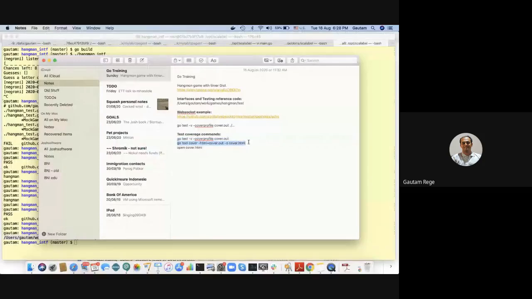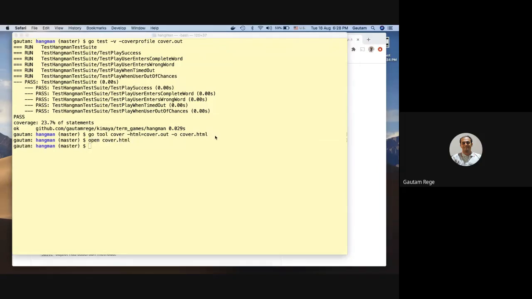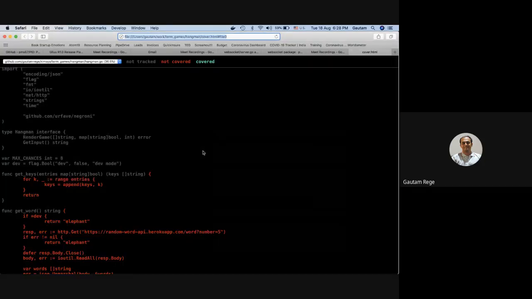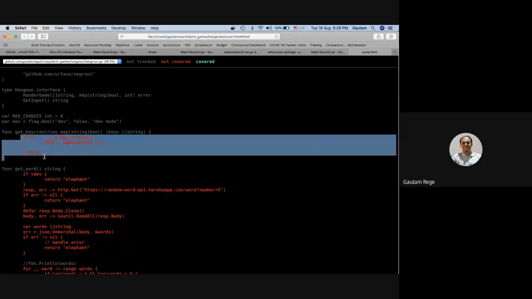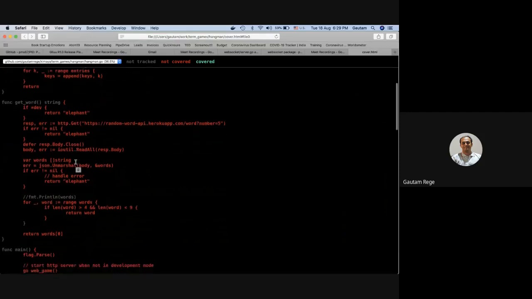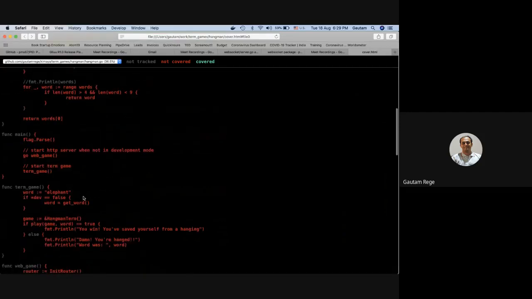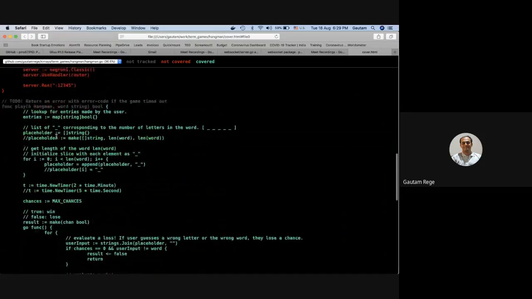I have a tool which will allow me to actually generate HTML out of that. So go tool cover converts that cover.out into cover.html. And if I open cover.html here, it will show me very well done up test coverage. So you can notice that, of course, the standard declaration is not there. We have not called get keys. Get word was not called. In the main function, the term web game was asked, but my play engine was completely tested.